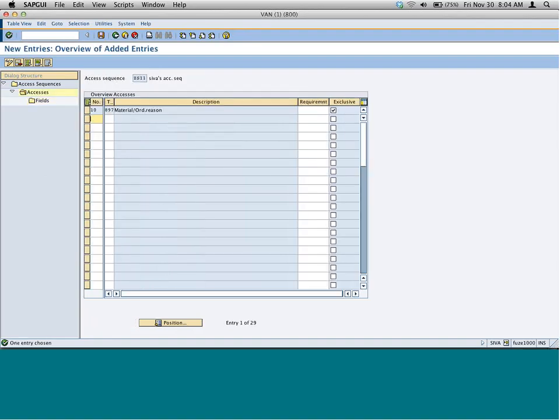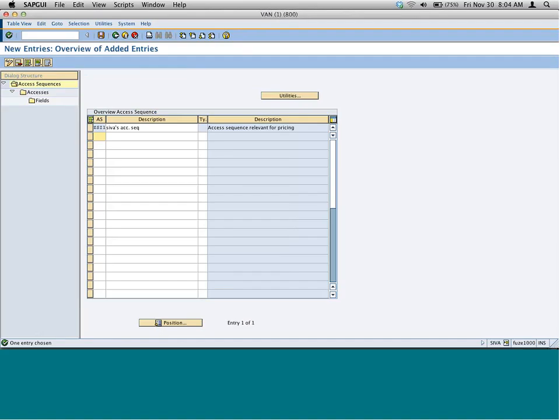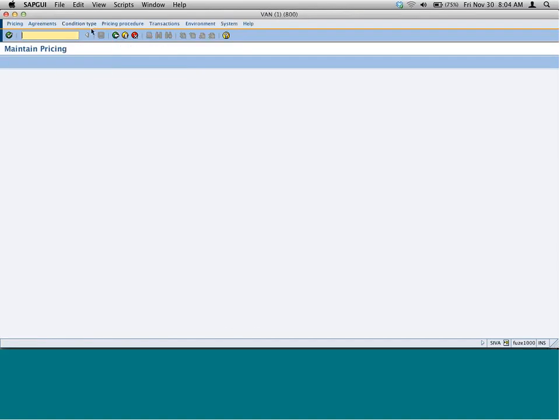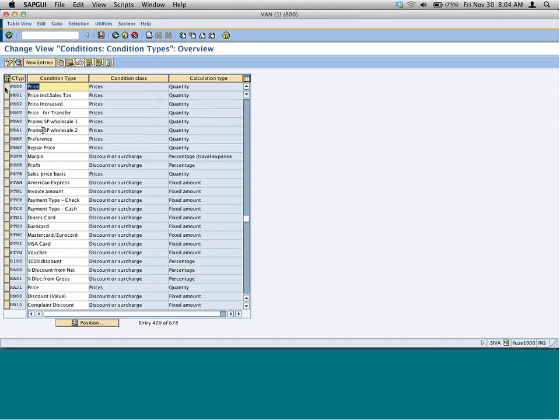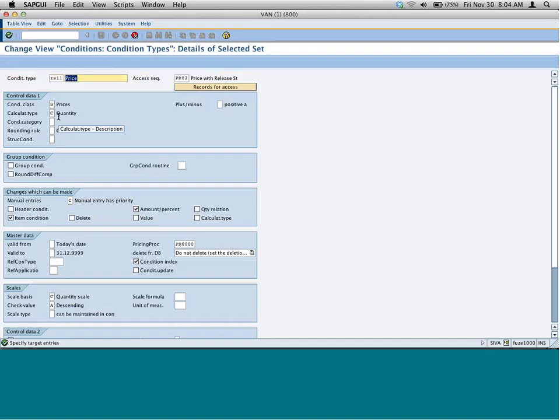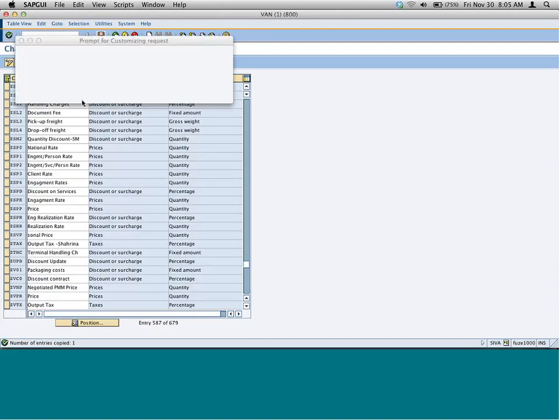Go back, and ZSI1 is our new access sequence, and we want to create a new condition type as a copy of BR00. Select BR00, and then copy ZSI1 and ZSI1. Remember, these names can be different. One condition table can be assigned to one access sequence only, but the name of the condition type and the name of the access sequence can be different. Okay? Hit enter, save, save.